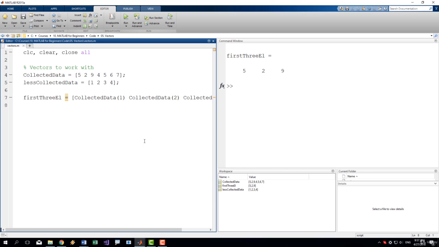Just like with variables, as soon as we try to do something different, in this case, if we want to get 1000 elements of some bigger vector, it's not really effective to spend time writing 1000 values manually. Luckily for us, we have an easy way to do this in MATLAB. And that is by using the colon operator. So for the new first 3 vector, we can take the elements from the vector collected data, from 1 to 3, the first three elements. If I run this now, we get the same result.